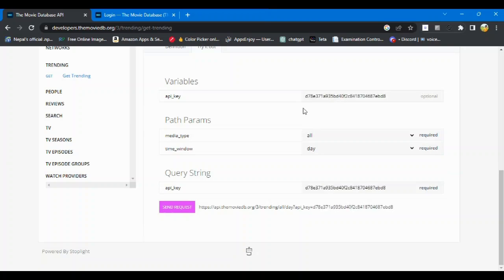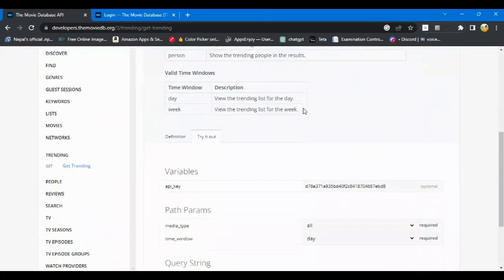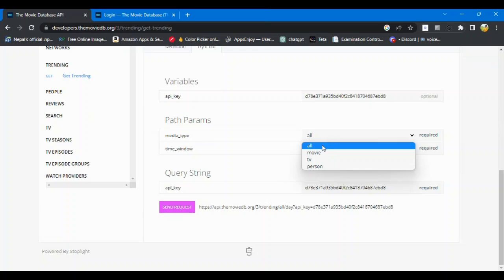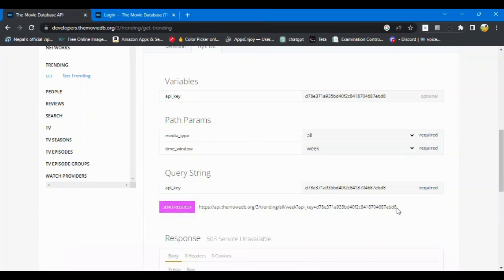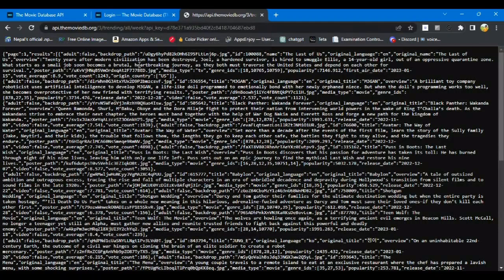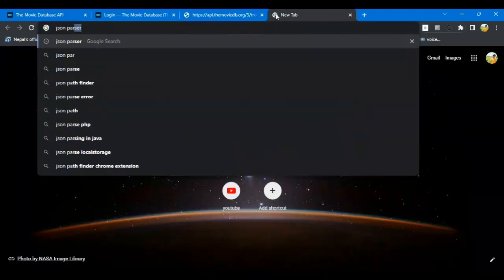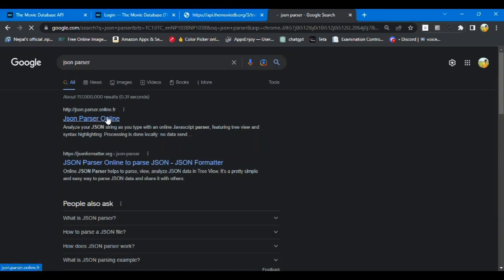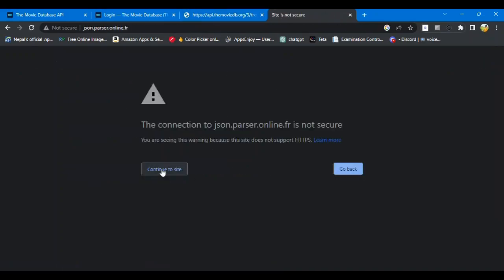In the variable section, I am pasting my API key just for the demonstration. And for media type, let's select all. Now let's get the trending movies of the week. So you get the URL. When I enter this URL, I get a huge JSON list of the trending movies plus web series. I can easily parse this JSON and see it by using a JSON parser.